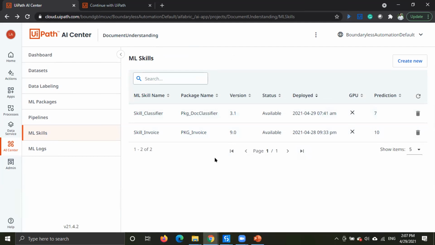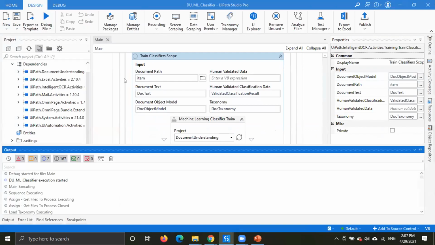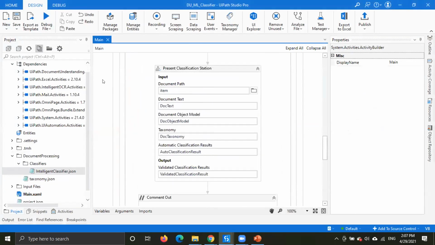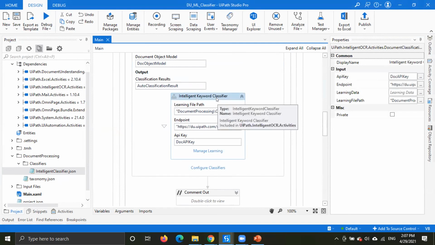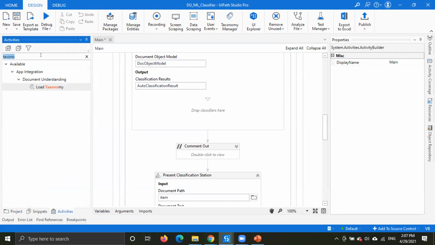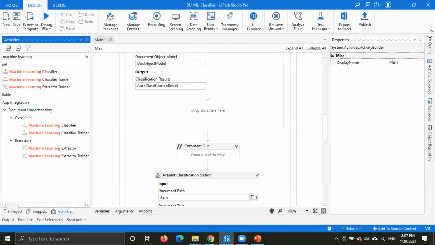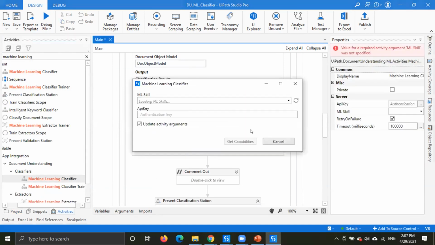Okay, so once that is available, you can easily change your workflow right here. Instead of using any other classifiers, you can simply use the machine learning classifier. So this is how to do it. Let's remove this and look for machine learning classifier, this one, and press it over here. Just click on OK on this message and search for the ML skill. So this is my skill.